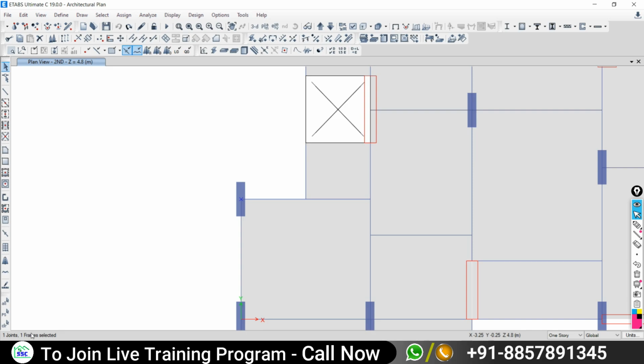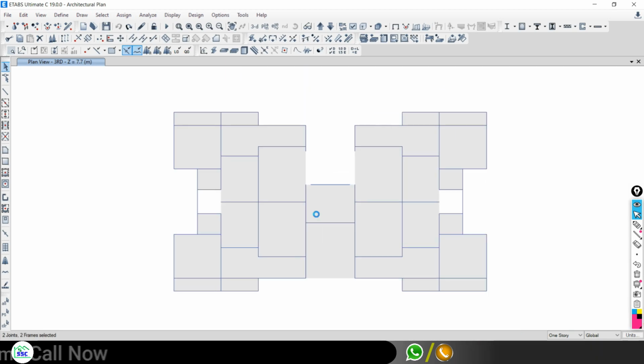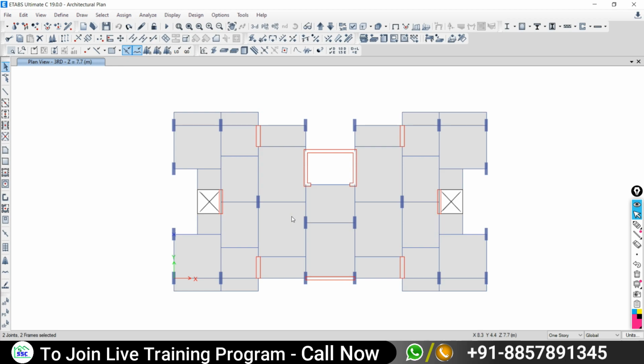Frame element. So one joint, one frame. Okay. Come to the next level. Drag from left to right. So two joints, two frames, like that. Can you imagine how much time will be required?